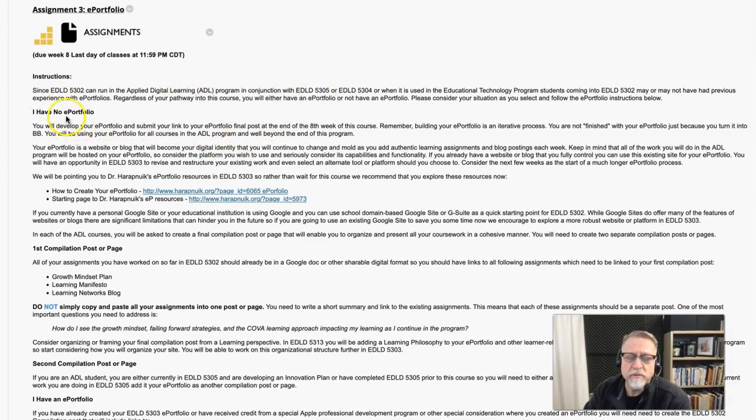We're asking you to build your e-portfolio here, and this is the starting process. You might have already built an e-portfolio in 5303. Well, then you need to add to it. Depending on whether or not you've built an e-portfolio before in another course, or you are just doing this for the first time, there are different perspectives. So keep that in mind. We have two different sets of instructions that are slightly different in terms of where you are at.